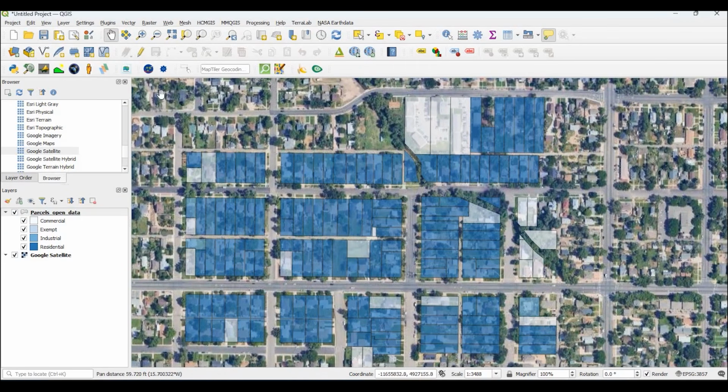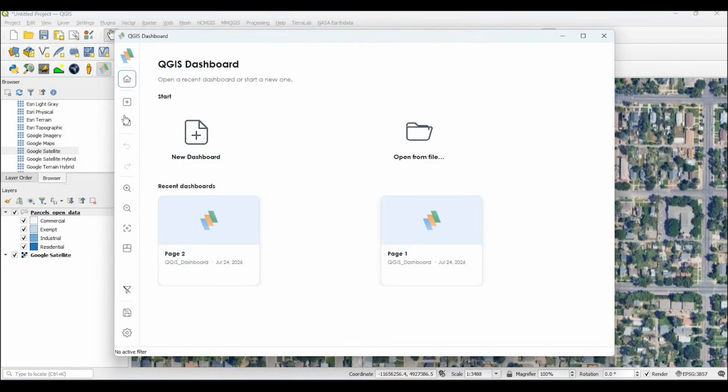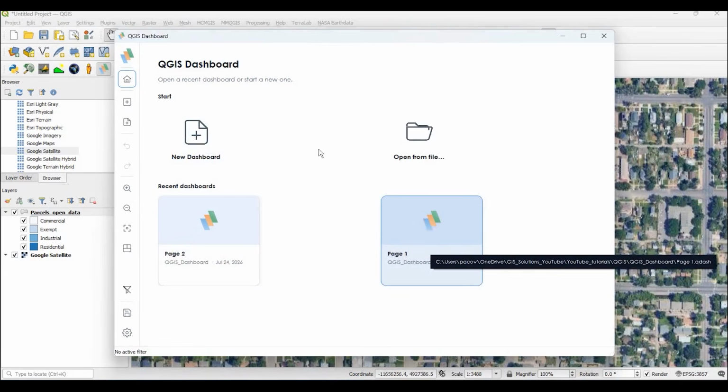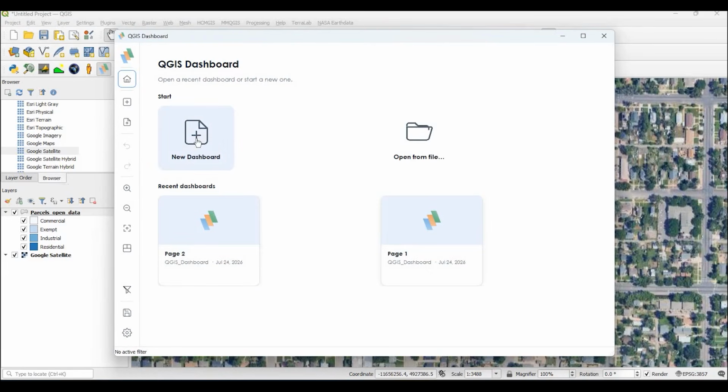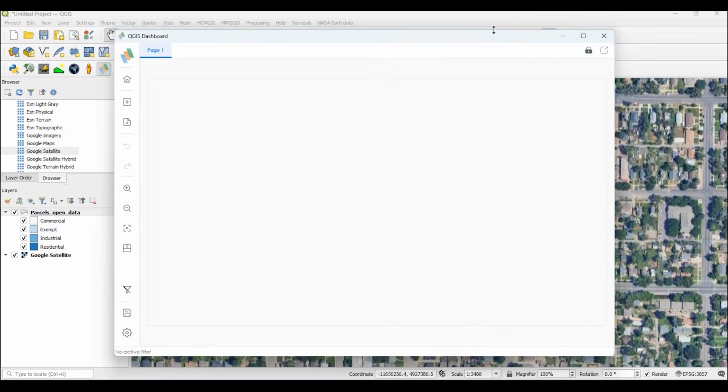Okay, so this looks a little better. Now let's go ahead and click onto the QGIS Dashboard plugin. As you can see, I have a couple projects I was working on before, but I'm going to go ahead and start a new one. So let's click on New Dashboard.